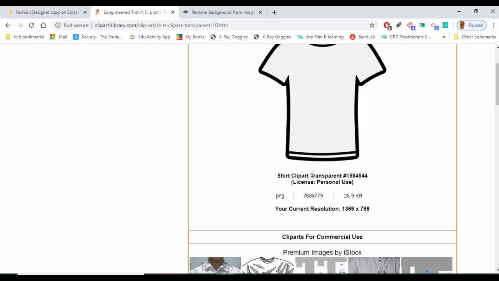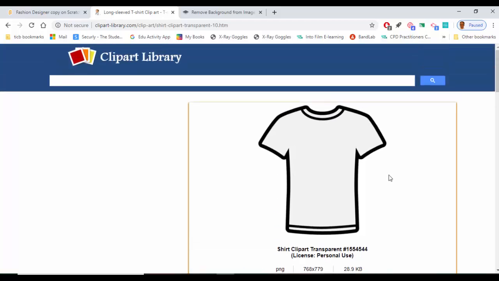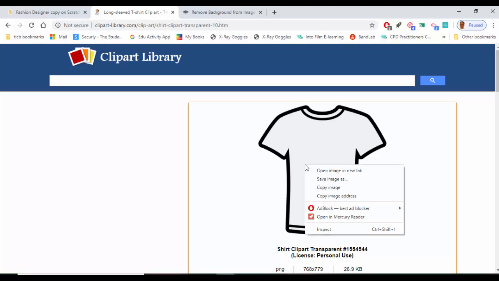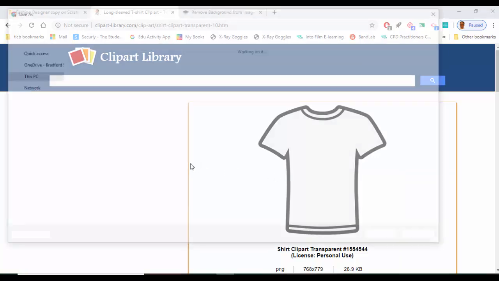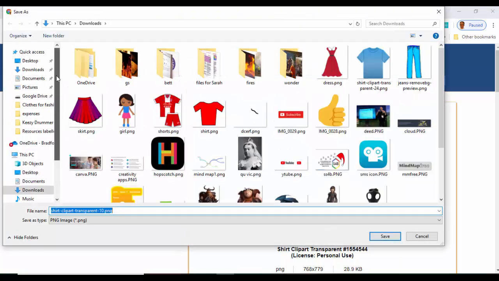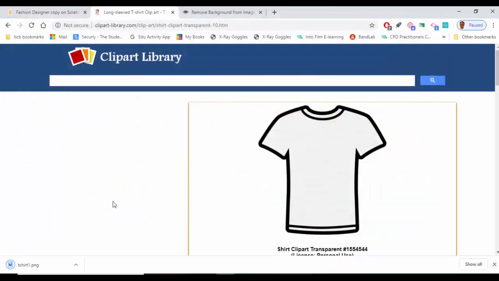Now this is very important, so I'm going to come back to this. It says transparent down here, and I'm going to save this picture. So I'm going to right click on it, or two-finger tap on a Chromebook, and go to save image as, and I'm going to save that into my downloads. Okay, I'm going to give it a sensible name, so it's not called shirt clip art transparent 10.png. I'll call it t-shirt 1 and then save it. So that's called t-shirt 1.